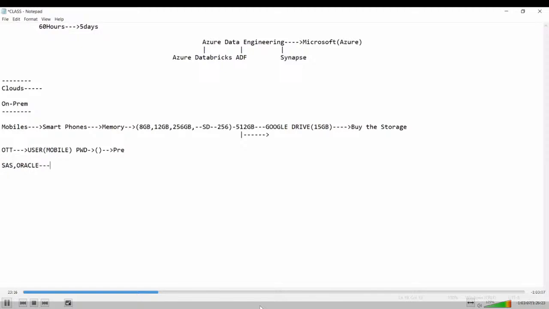Simply what we need to do, guys, is simply inform the cloud provider that you require these softwares. So what is the cloud provider going to do? He is going to buy the license for you.